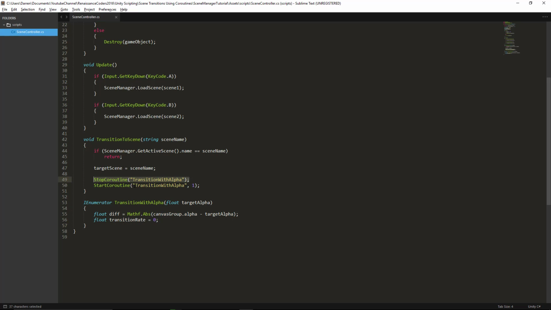To really understand why that's necessary, you need to understand what a coroutine actually is. On a high level, a coroutine is really just a process. Think of it as a different update function. It will be updated as void update is, but it won't be called at the same time as update. In other words, we could call start coroutine five times.